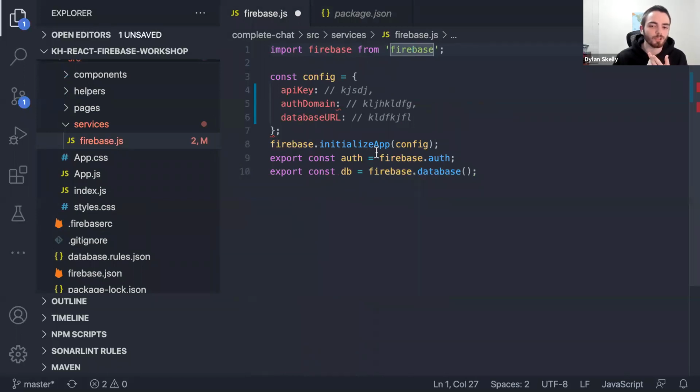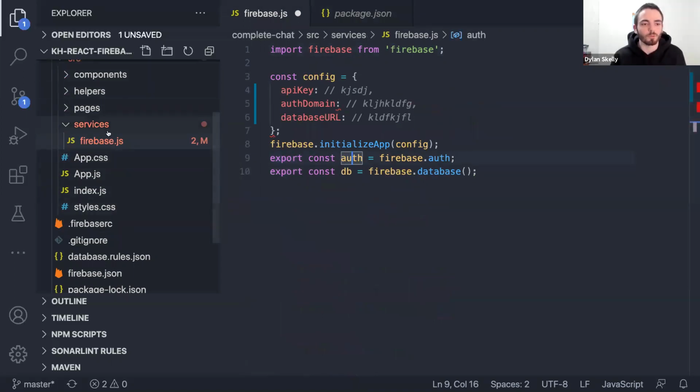And this is just the way that you initialize an app, right? This is just from Firebase, how they do it. And this export const is basically just exposing this to the rest of our application. So it's saying that we can use auth in other files and other places in our app.